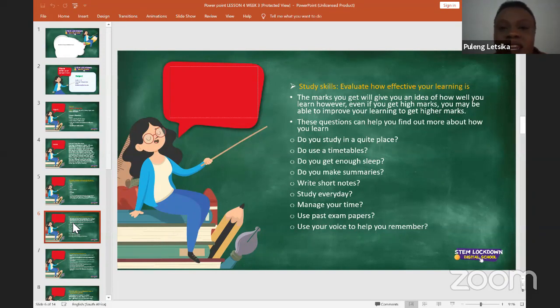So even if you are getting 80s, you can still improve. So if you can learn how to study effectively or what is suitable for you for learning, then you can always improve. You can move from an 80 to a 90. So learning how to study effectively is not only for people who are scoring lower marks, but you can always improve your marks. So yes, these questions will help you find out more of how effective your learning is.